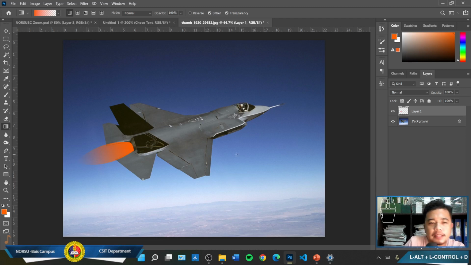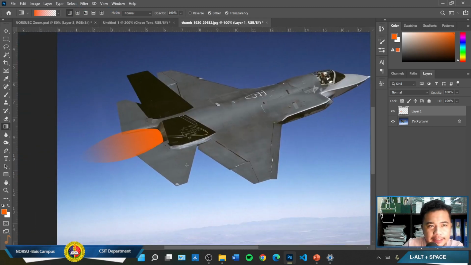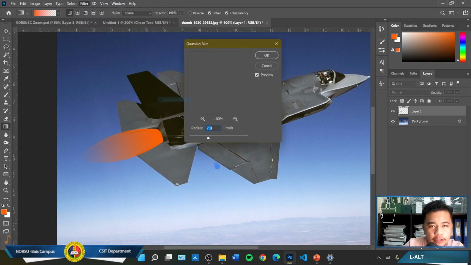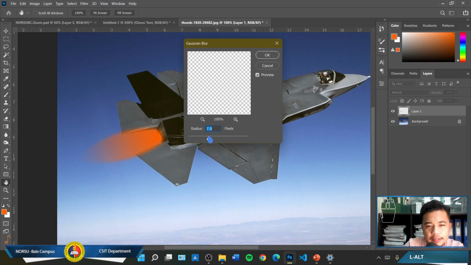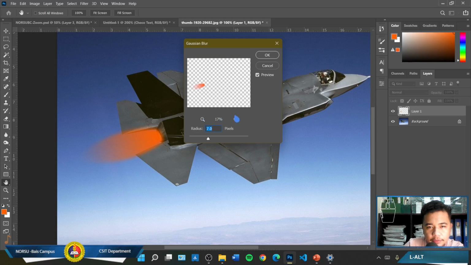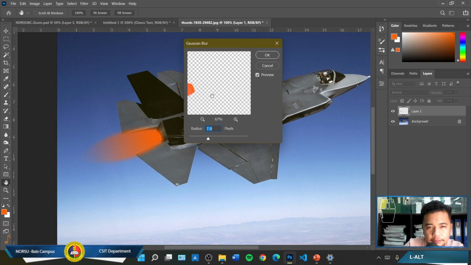Okay, this time around we're going to make it blur, because it looks too flat and it doesn't look realistic. To do so, select Filter, then Blur, and then Gaussian Blur. Let's zoom out so we can see where it is. Here it is. Let's move it to the center so we can see it.